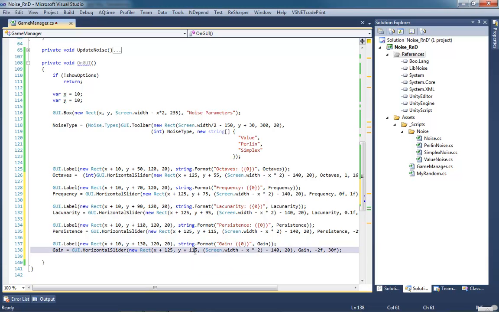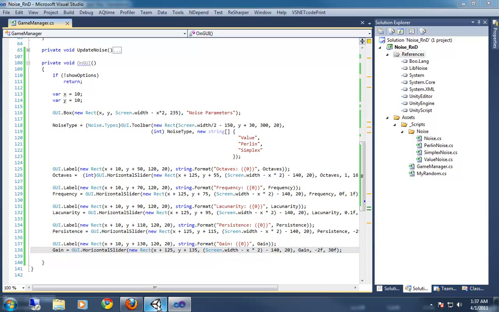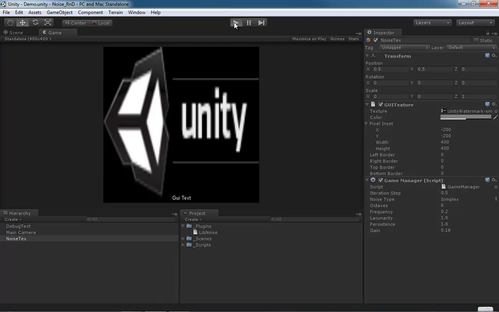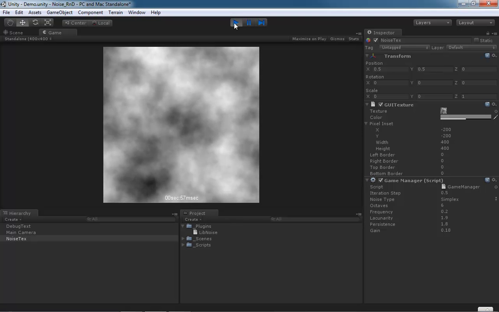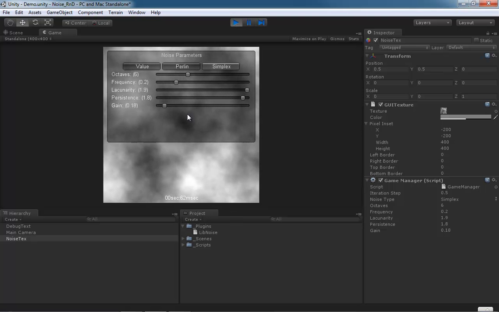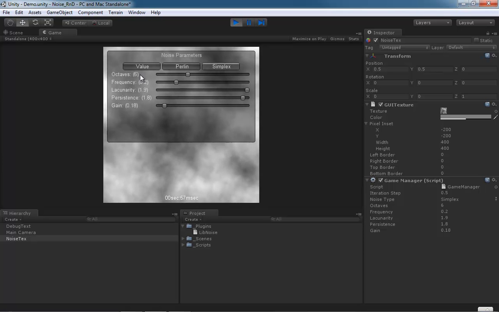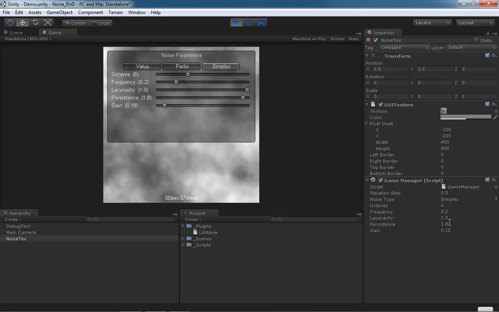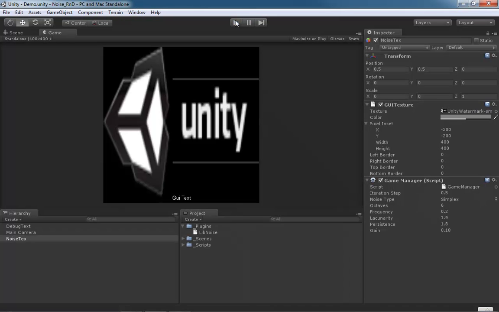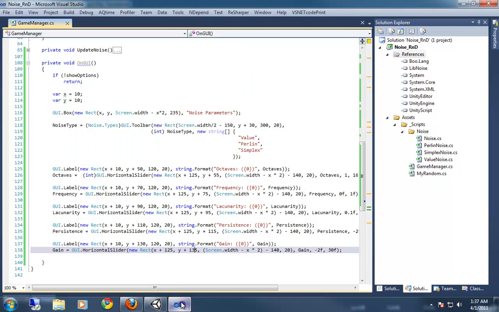So let's set that to 30 by 30. And let's see what it looks like. All right, so octaves, frequency, lacunarity, persistence, gain, all of our sliders, 6 to 1.9, 1.8, and 0.18. So all those are right. All right, so far, off to a good start. Yeah, we're getting close.